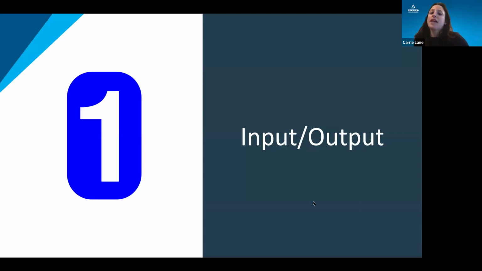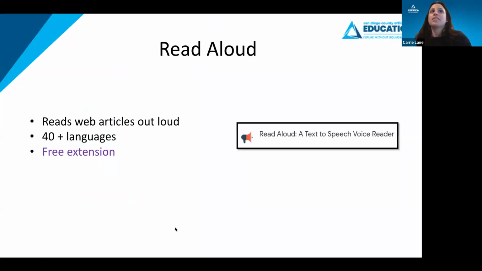So for input and output, I put that as the broad category name because input could be something like speech to text, but it could also be something where you're inserting a picture and it will read it aloud. The same thing with output, it could be text to speech, but there's also picture to speech. There are some for specific languages or, for example, ASL outputs. So I wanted to be really generic with my categories.